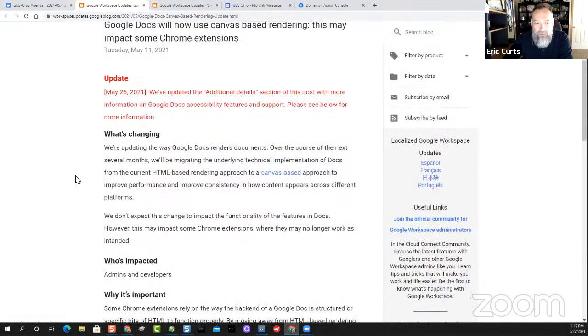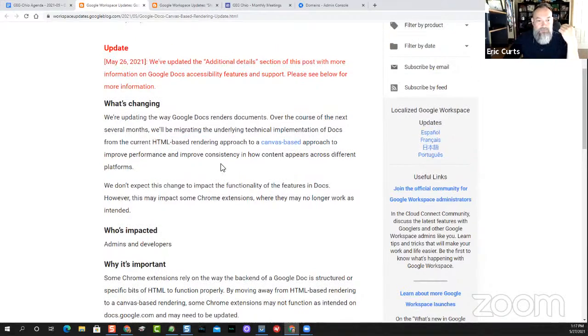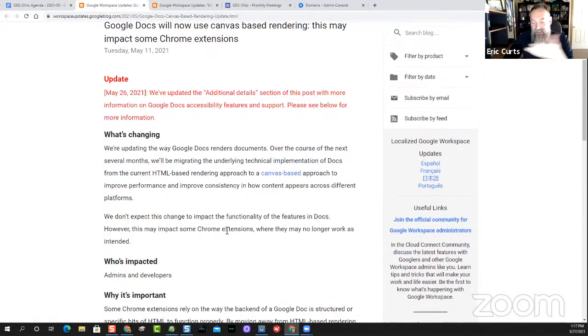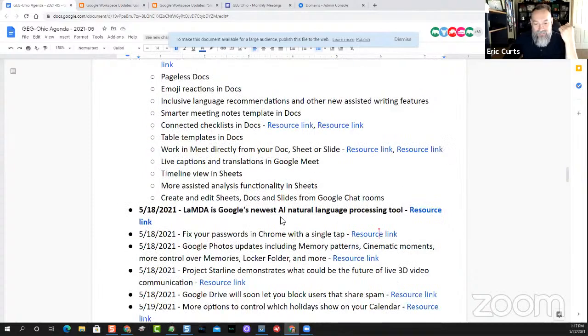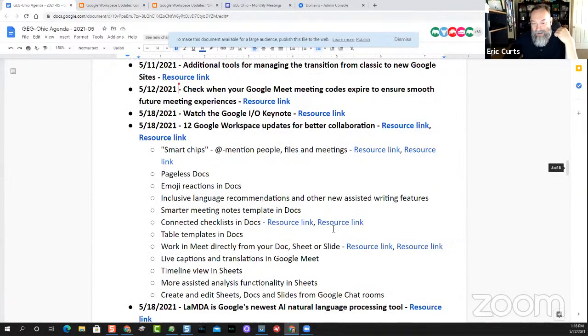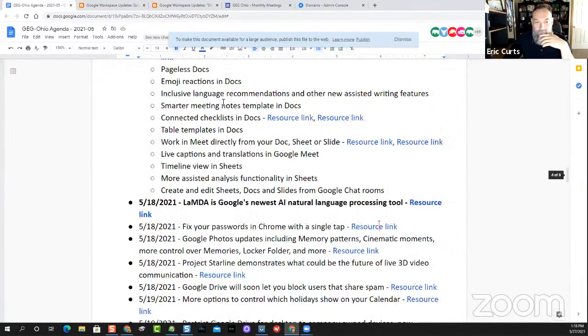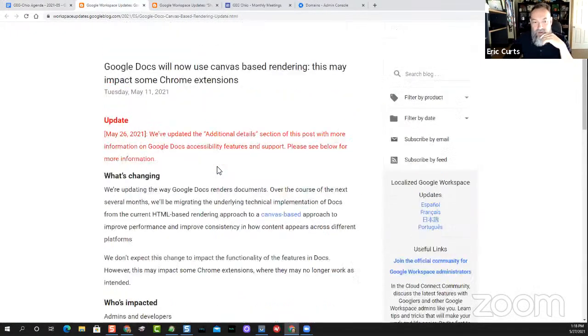So basically what's happening is Google is switching how a Google Doc displays. It used to be what they call HTML-based rendering, and they're moving it to what they're referring to as canvas-based rendering. And we're going to see some of the benefits of this later when we talk about, for example, the ability to add images now in front of or behind your text. I believe that probably is an outcropping of this switch to canvas-based rendering rather than HTML.